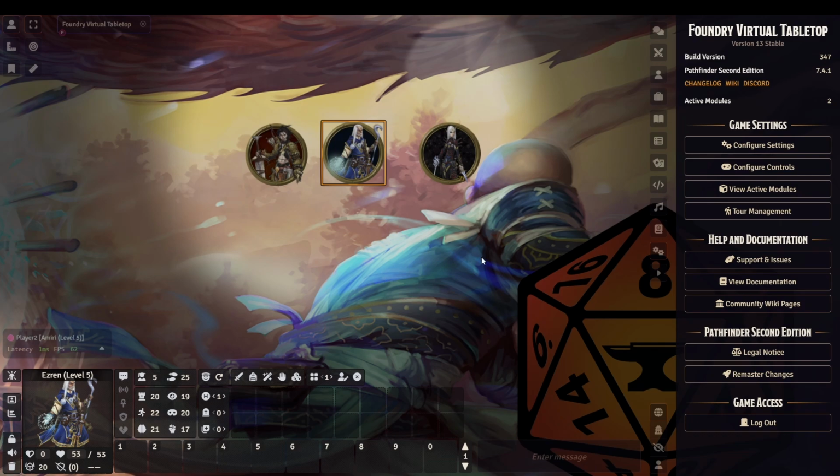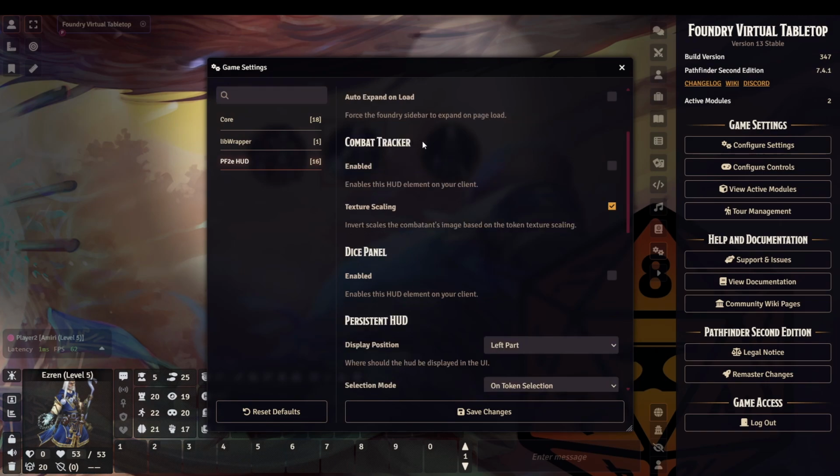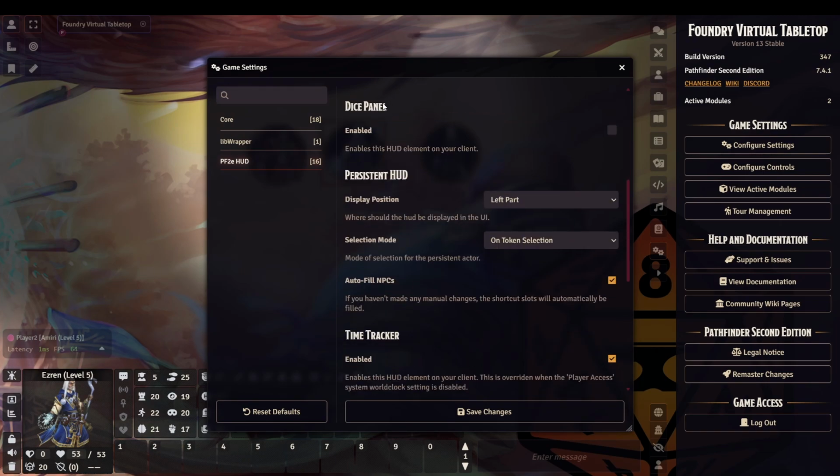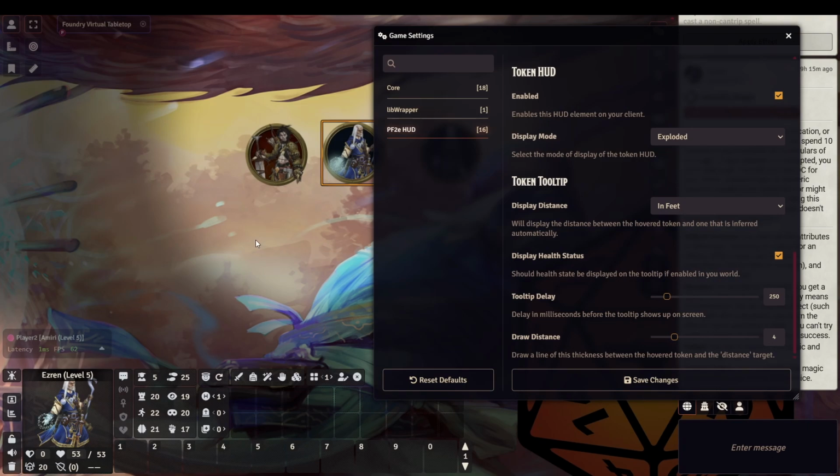I'm going to go into the settings. You will find it in the game settings under Pf2e HUD. If your game has a lot of modules installed, you can search for the name of the module. This has got a combat tracker built into it. There's also a dice panel. There is a time tracker. There's also token tooltip, and what this does is it puts some information around the token. So it's like a health estimate.